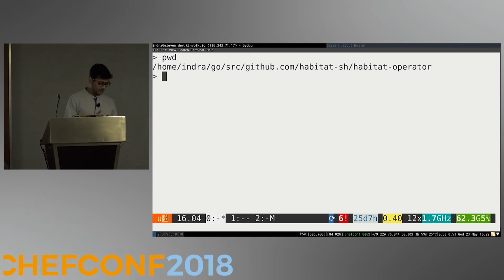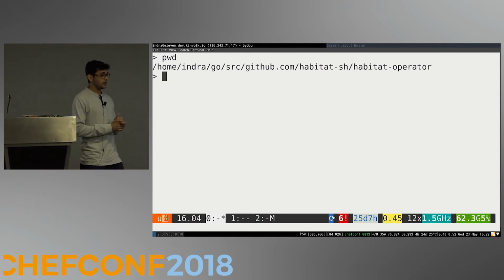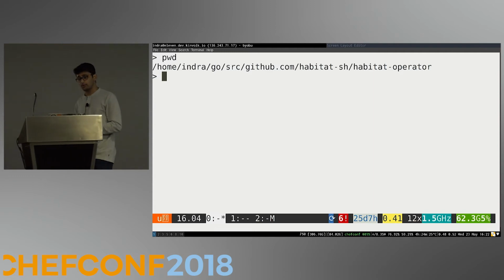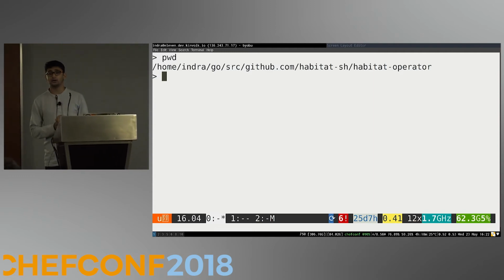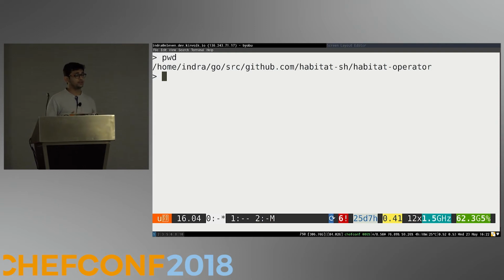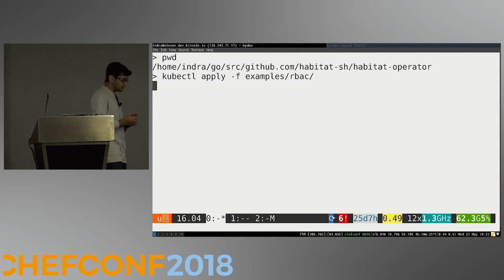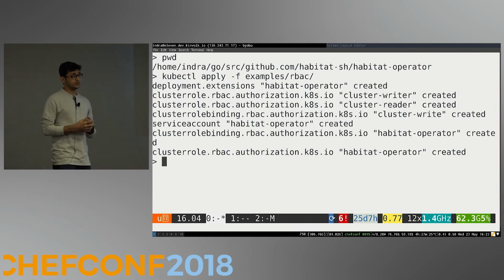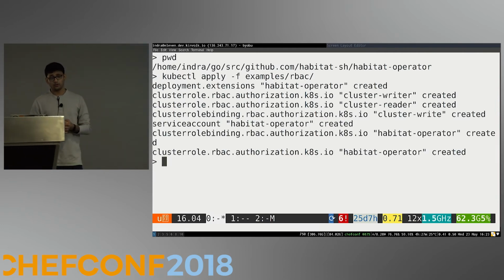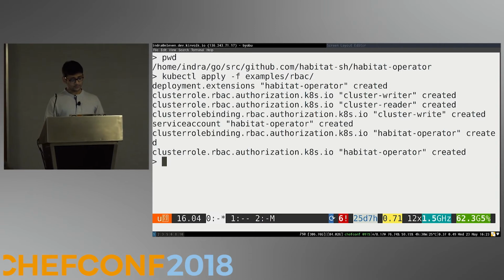So I have the Habitat operator checked out on my system, and I already have a Minikube cluster up and running. Minikube is a utility tool that lets you run a Kubernetes cluster on your local machine. And what I'm going to do right now is deploy the Habitat operator first. If you remember, we used the kubectl command for interacting with the Kubernetes cluster. The contents of this directory are resources that need to be created for the Habitat operator to function. And I'm happy to take a look inside this.